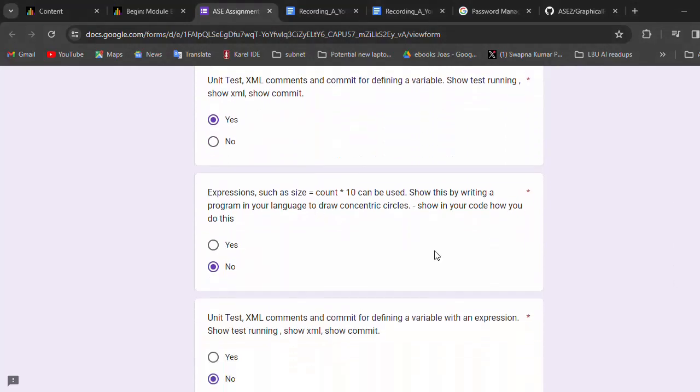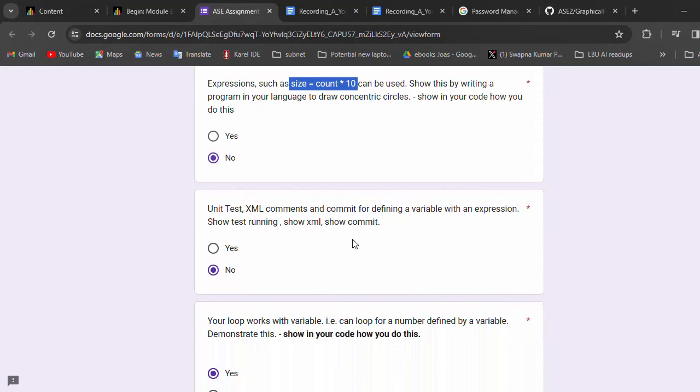Expressions such as size equal to count times 10 aren't able to work out for me. I wasn't able to do it. From my best guess, I think operands aren't supported. The command parser doesn't really understand some operands like plus, minus, addition, and subtraction. So I wasn't able to make significant strides there.